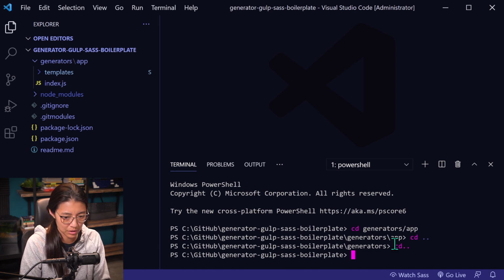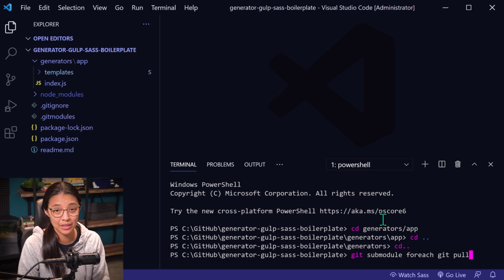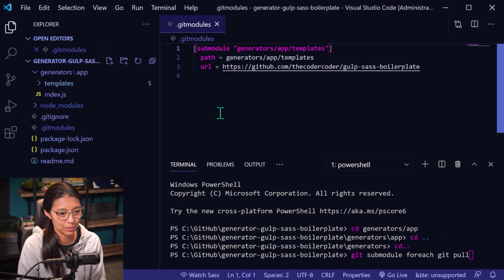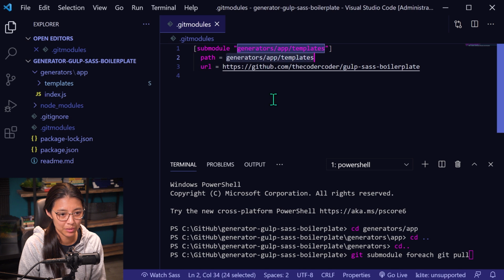And what you can do is run git submodule for each git pull. And when you run that, it'll pull the most recent commit from the templates GitHub repository. And that comes from this .gitmodules file, which gets created when you create the submodule. So it's telling you the path in your generator project is generators app templates, and that templates folder is linked to the URL from that other Git repository.